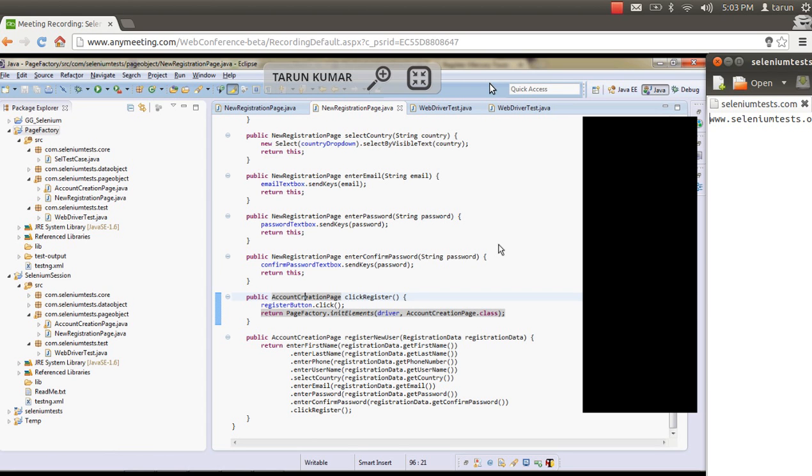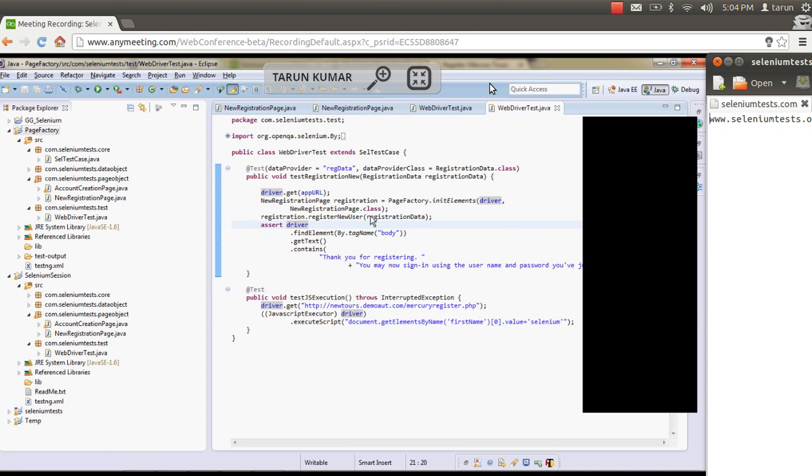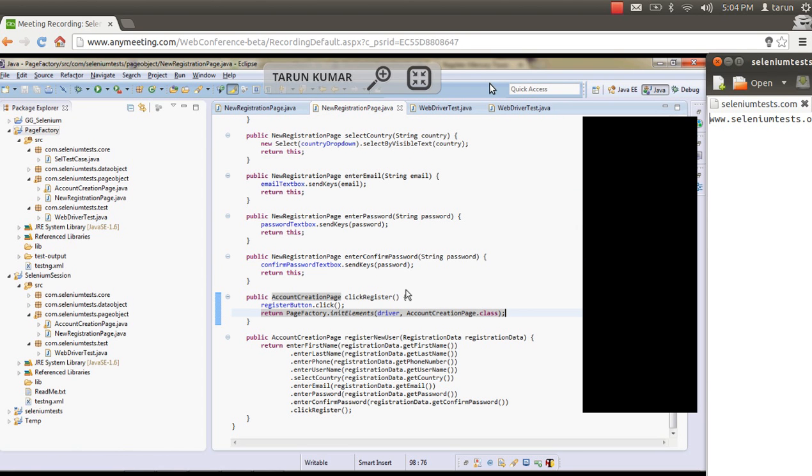The same way we get the new registration page object and initialize the web elements in the test method, we again initialize the elements of the account creation page. In a similar way, we use the PageFactory class, we call the initElements method, and we pass two arguments. One is the driver, and in this case we need the class object of account creation page. So we pass AccountCreationPage.class, which gives us the class object. It's very similar to how we are calling initElements in the WebDriver test here. The only difference is the page object has changed. Here the page object is new registration page, while here the page object is account creation page. Okay, is that clear?